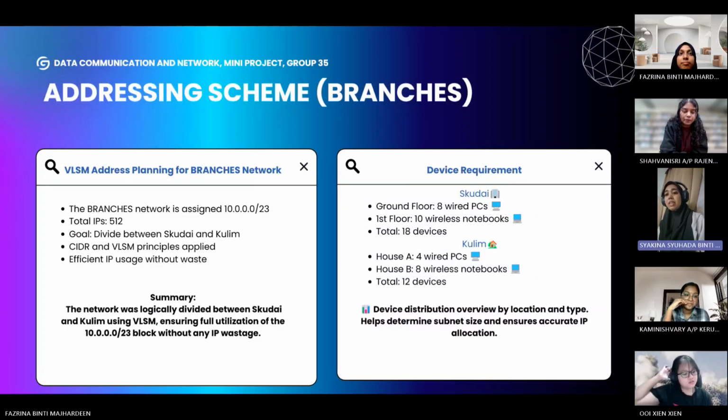The addressing scheme for the two branches: we use VLSM addressing. The branch network is assigned 10.0.0.0/23. Our total IPs is 512, and the goal we want to achieve is to divide it between Skudai and Kulim. We use CIDR and VLSM principles to get efficient IP usage without waste.